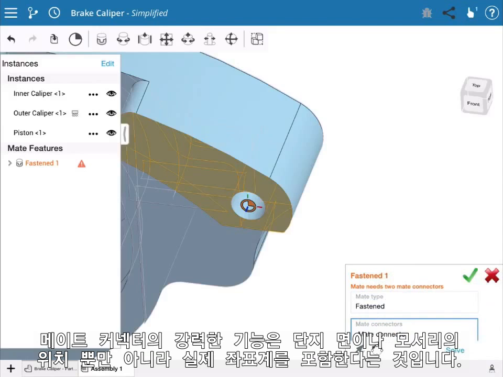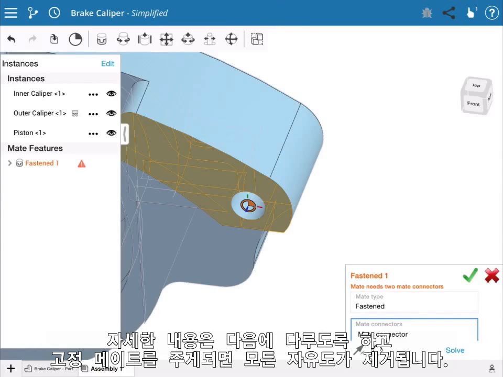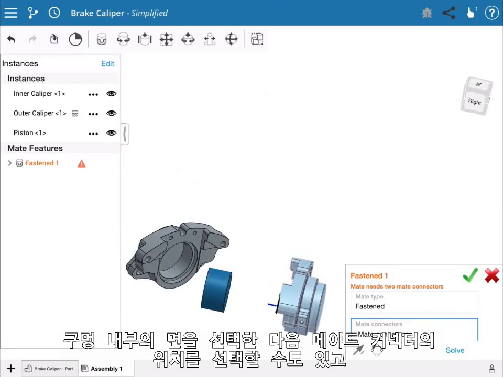What's powerful about mate connectors is that they're not just locations on faces or edges, but rather actual coordinate systems with their own X, Y, and Z axes. The orientation of these axes come into play with different mate types such as slider or revolute mates, but I won't go too much into that for now since the fasten mate I'm adding here will remove all the degrees of freedom. All right, to select the second mate connector, I'll rotate the view.